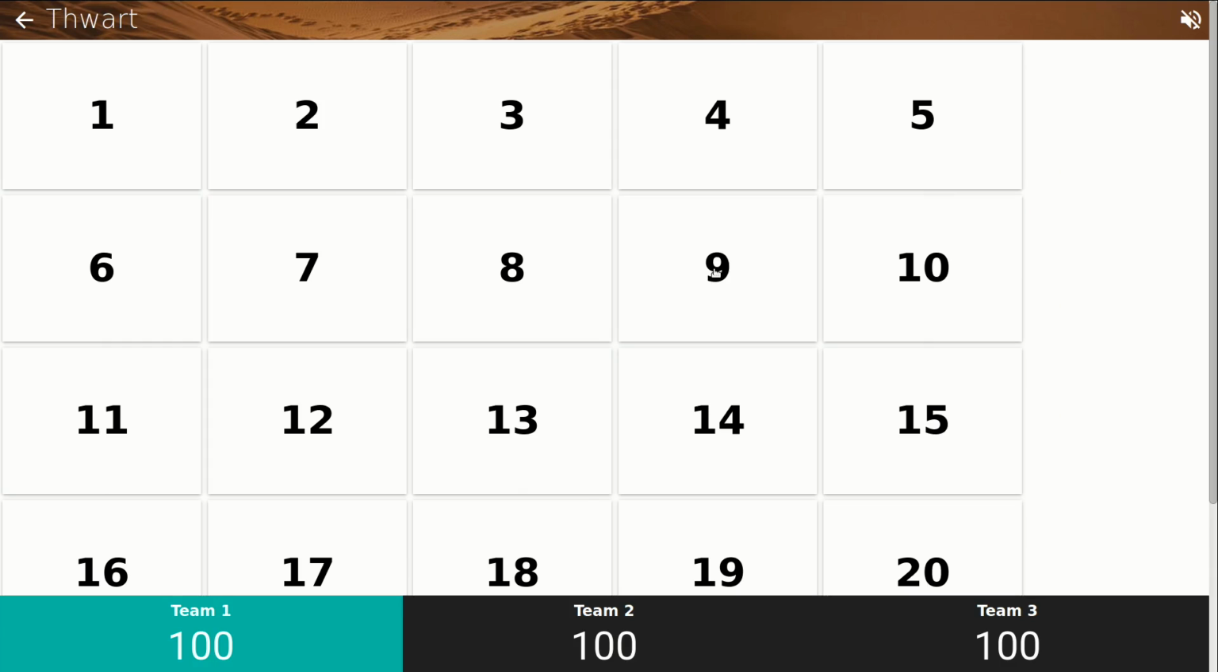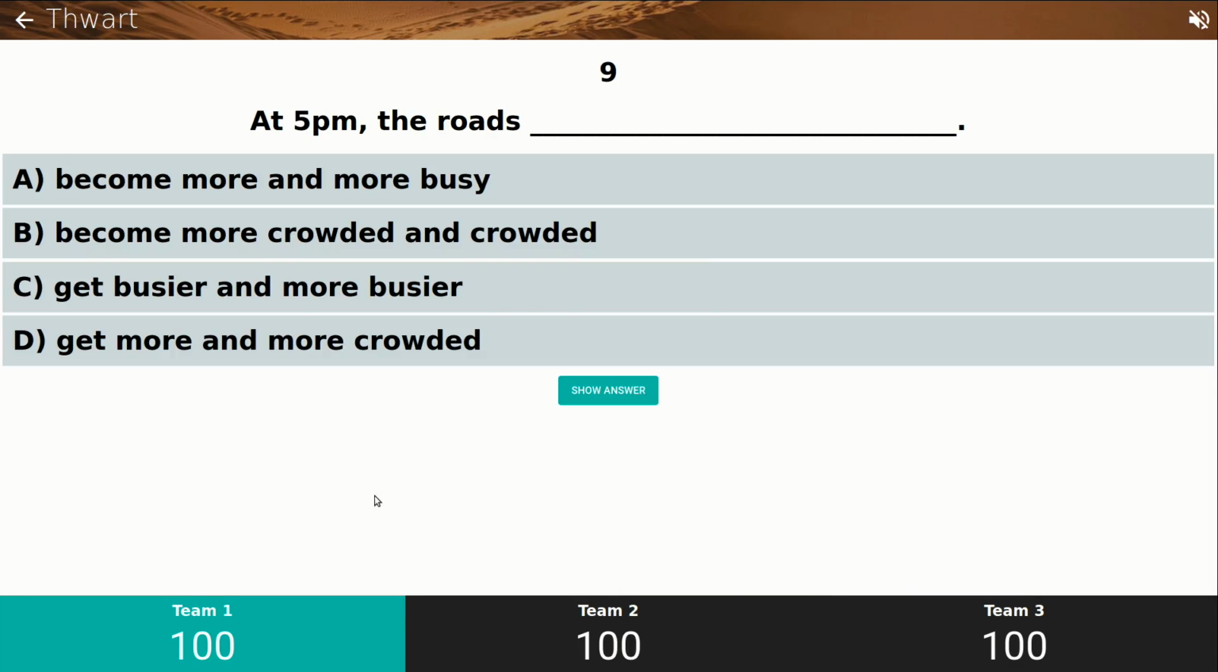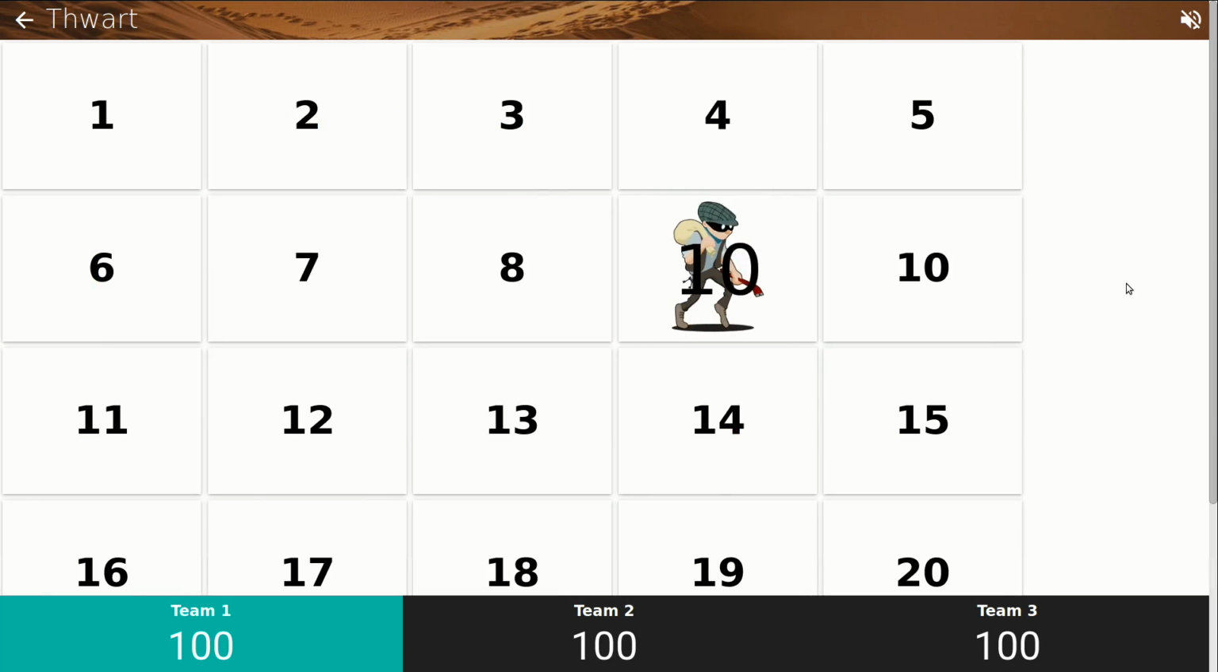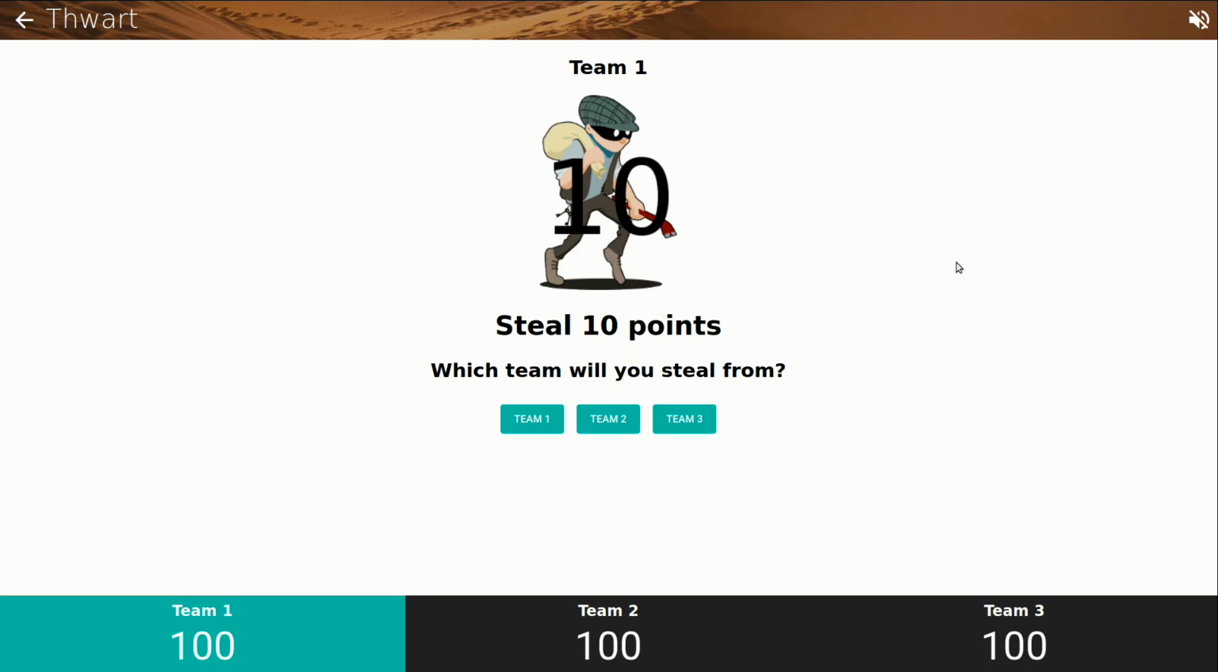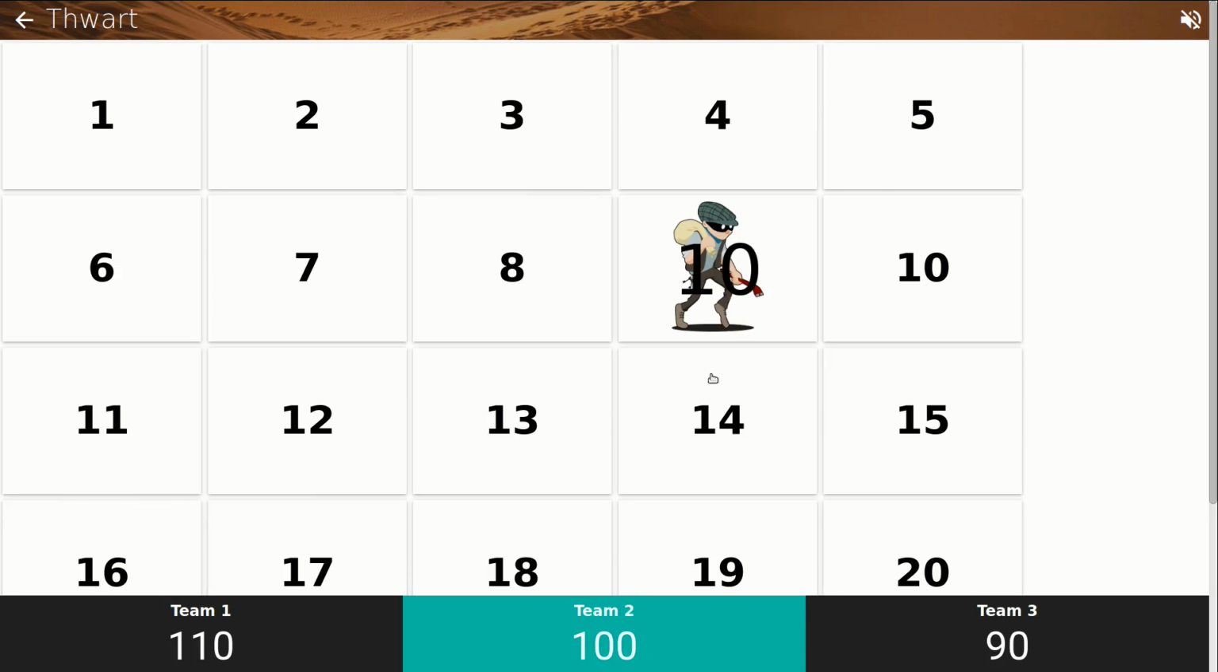Let's say Team 1 chooses 9 first. And they're presented with one of the multiple choice questions. These are selected randomly when the game is started. The team can then call out their answer, and we can show the answer. And if they have answered correctly, they will receive the score that's on the back of the card. So this one is steal 10 points, and they can choose which team to steal from. Let's say Team 3.